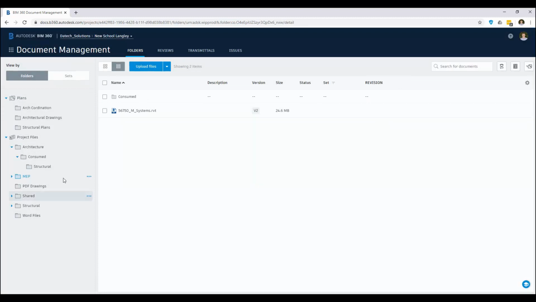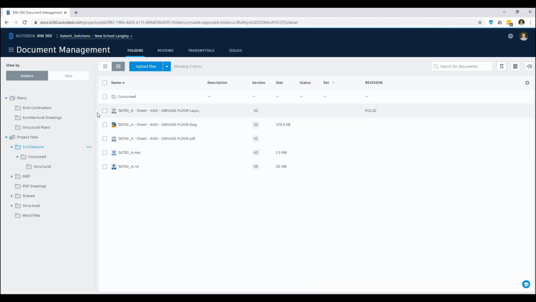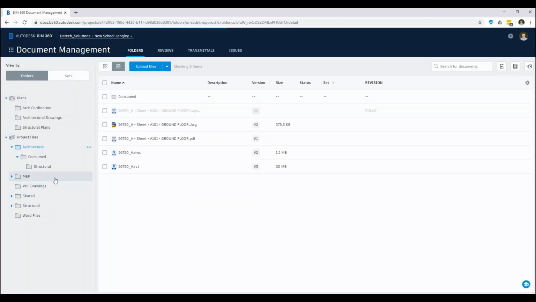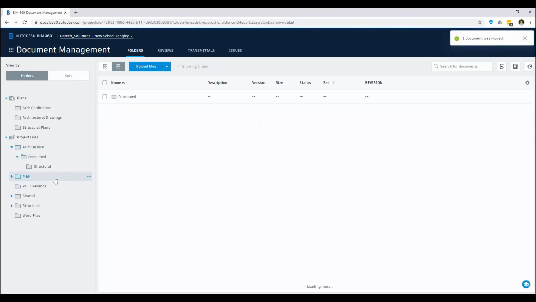But the trouble with that is if you don't create it at the parent level, and if you only create it folder by folder, if you move a file from one folder to another folder, so if I was to move this particular file for example, I'm going to move this into the MEP folder. So you can see that particular file, the revision tag has not come in, and that's because we created it separately at each folder level.